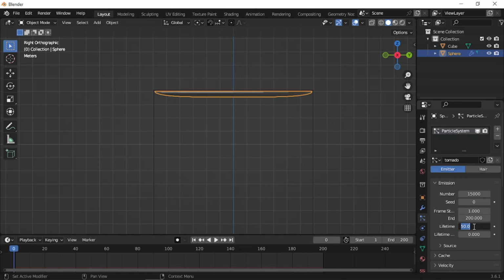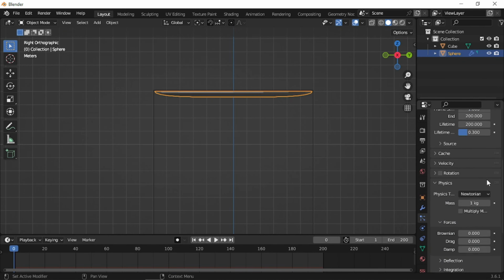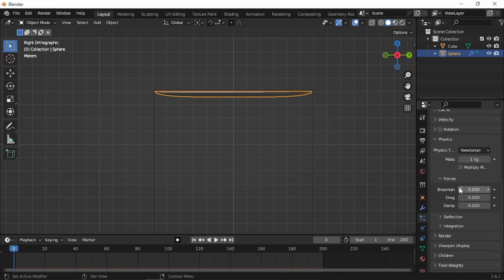Now go to the Physics option below and under the Forces tab give the Brownian a value of 5. This value gives random motion to the particles. Now if you start the timeline you can see particles descending from the sphere.